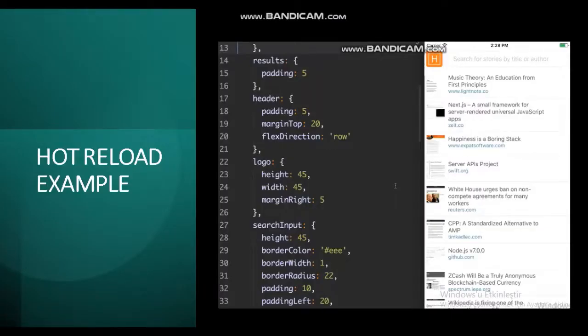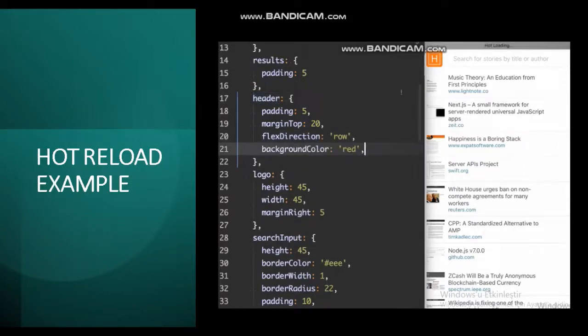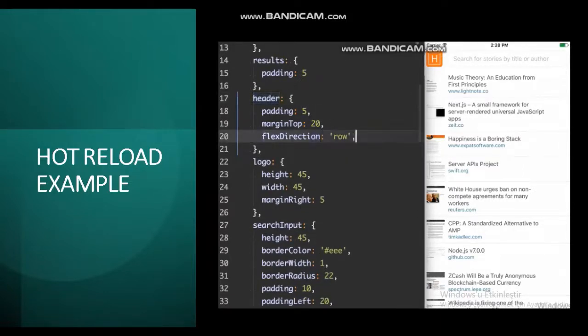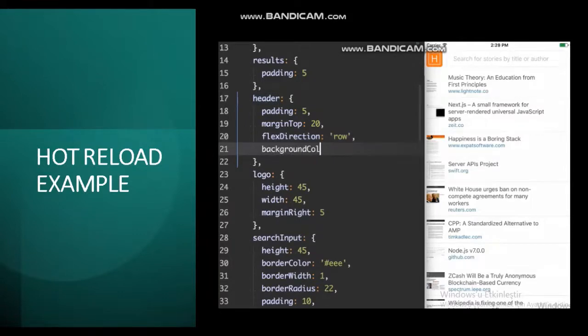Let's look at the hot reload example. The ability to hot reload was one of the most crucial features of React Native. Let's look at an example now. As soon as the image background changes, the change is seen on the screen.